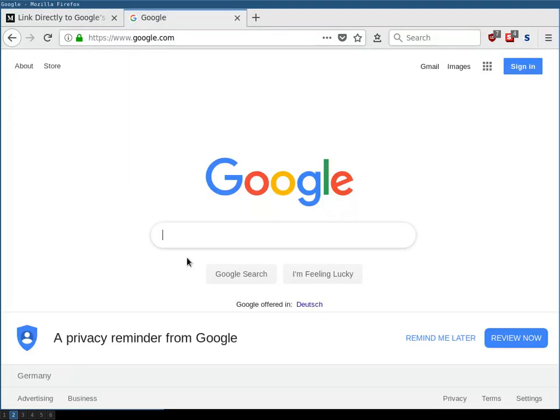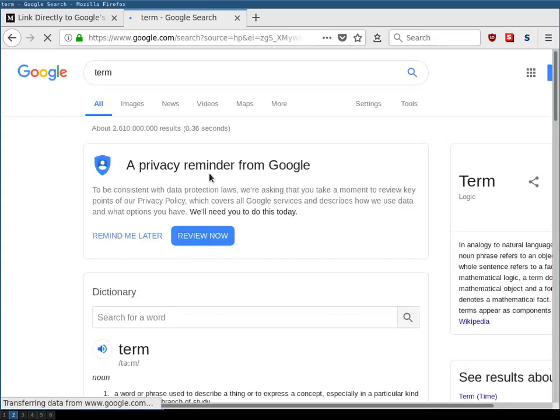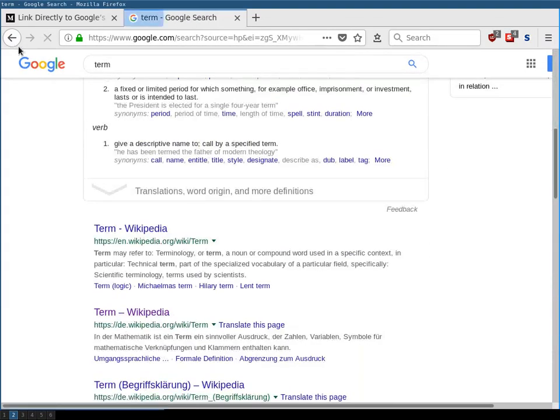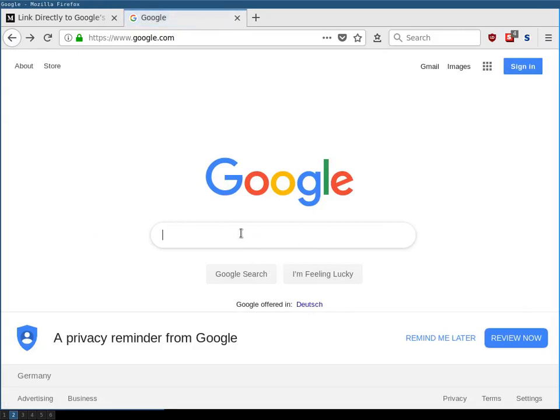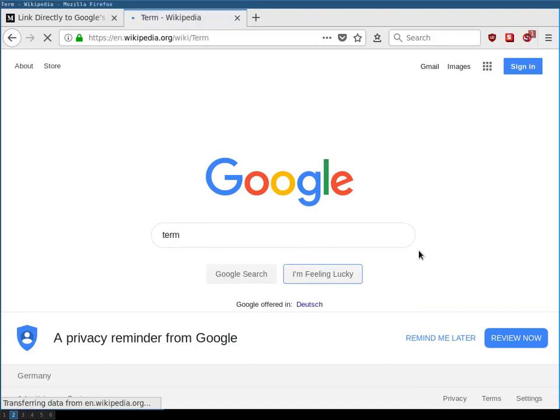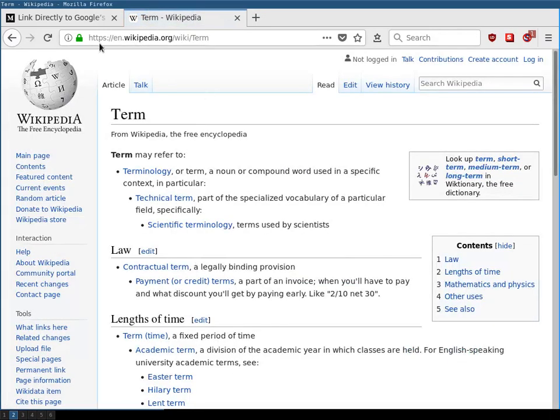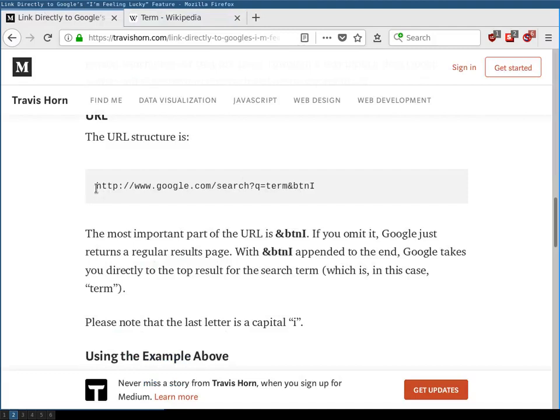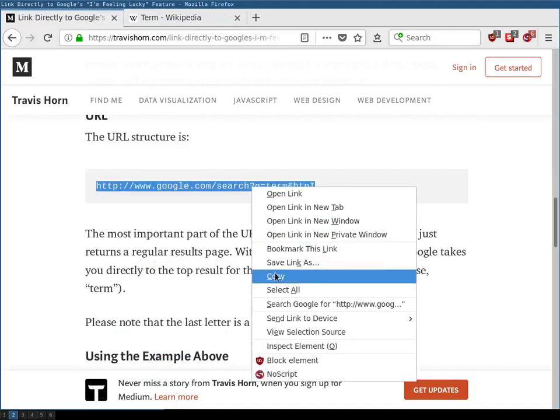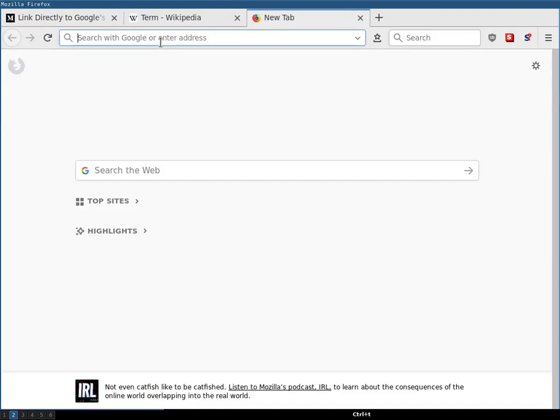So if you go to Google, then you have the opportunity to hit I'm Feeling Lucky. So for example, if I do this Google search, then I will go to this search page. However, if I hit the I'm Feeling Lucky button, I'm going to be taken directly to the first search hit. And you can have the same effect using this simple link here.